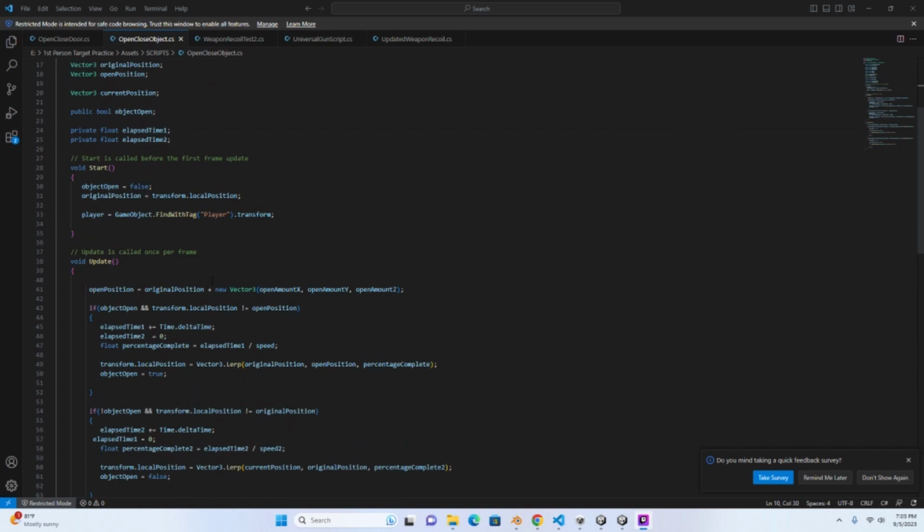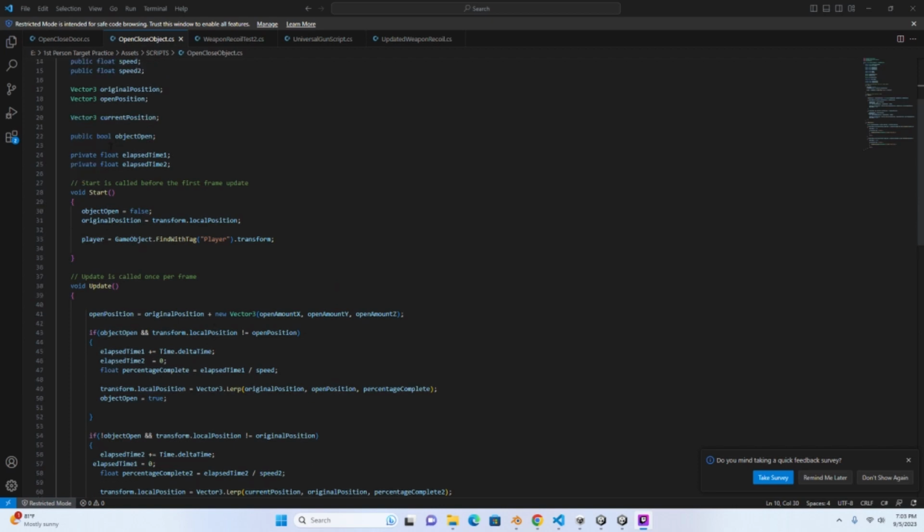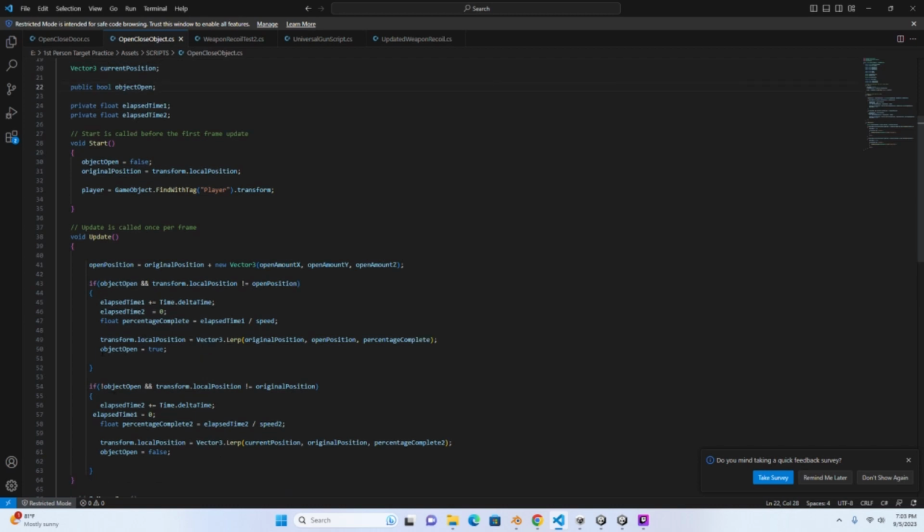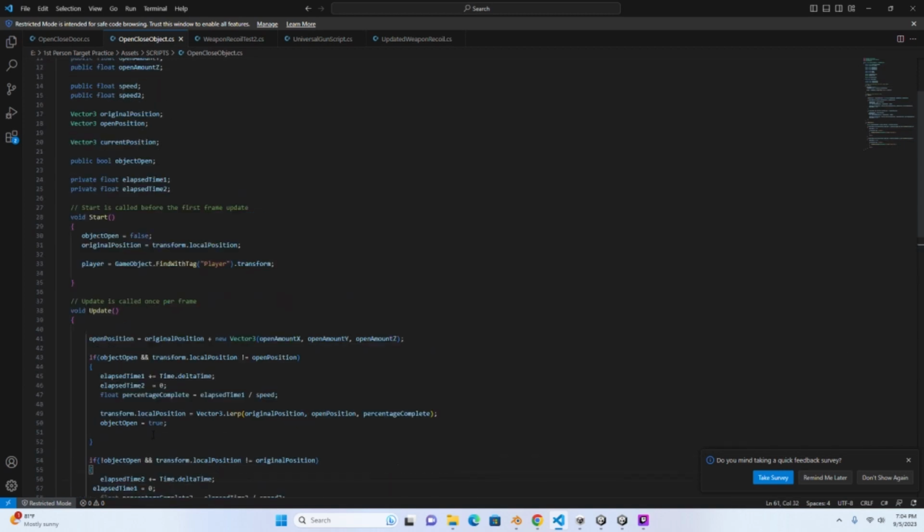Only it lerps open when you press the E key, and then there's a bool called object open that gets set to true. And then if you hit the E key again with that object open bool set to true, it's going to close, and then lerp back to the original position, so it's closed, and then the object open bool gets set back to false.